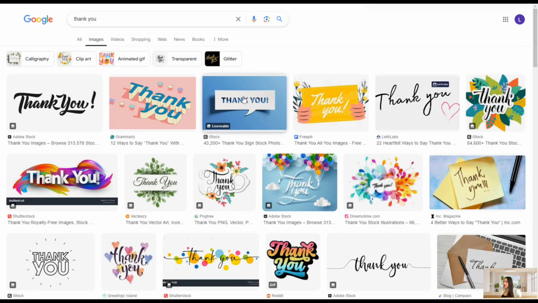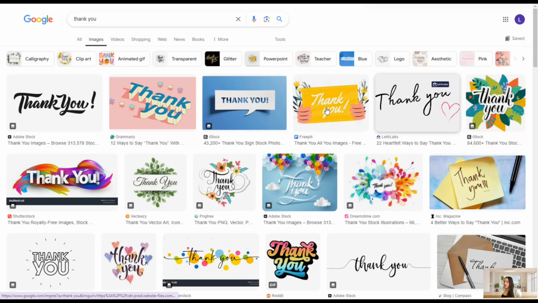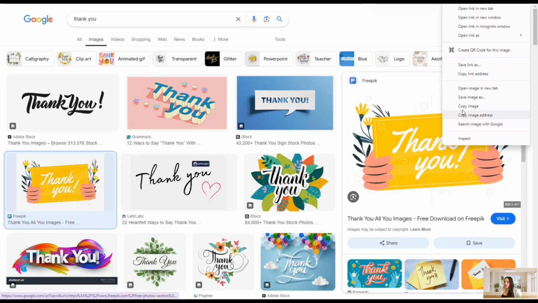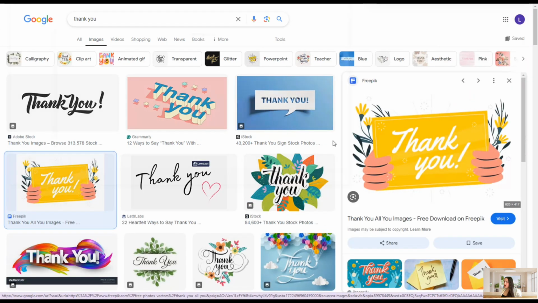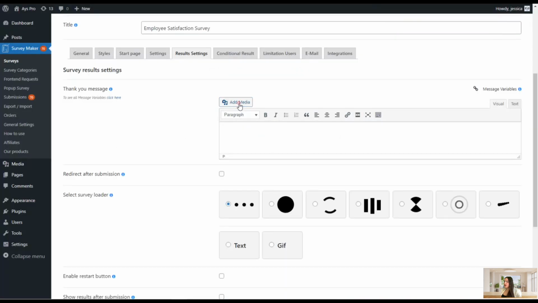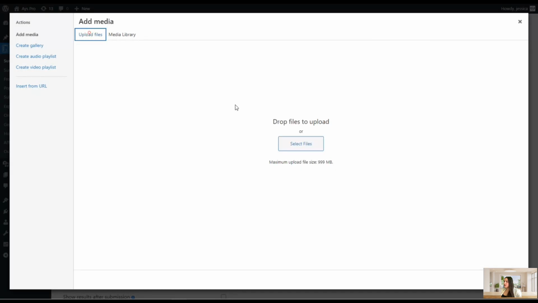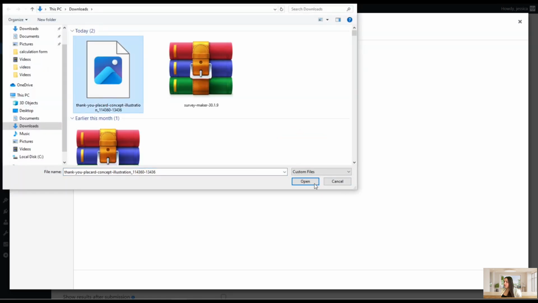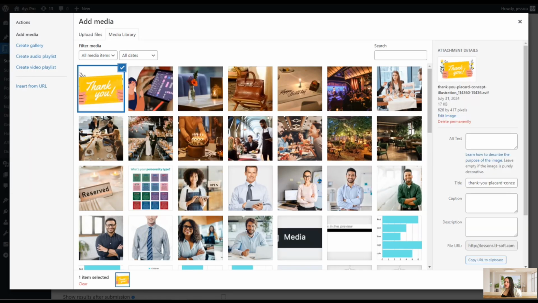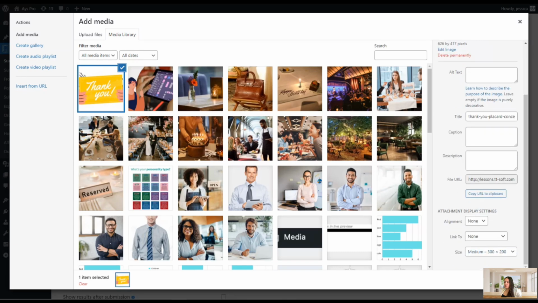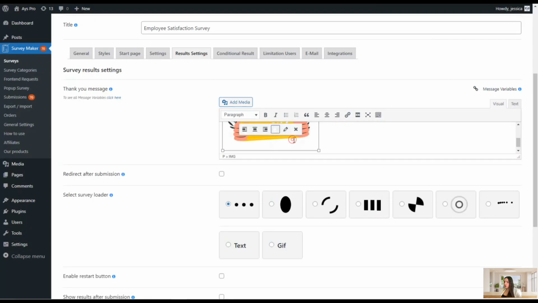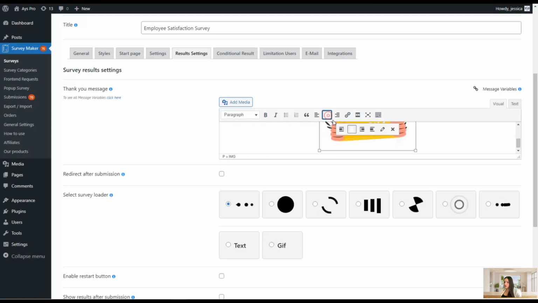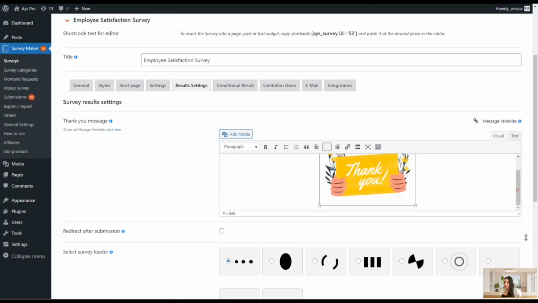For example, this one. We can save the image on our computer. Then we head to the surveys and click on the add media button and select the file. Then insert it into the post. We can make it on the center. Then scroll down.